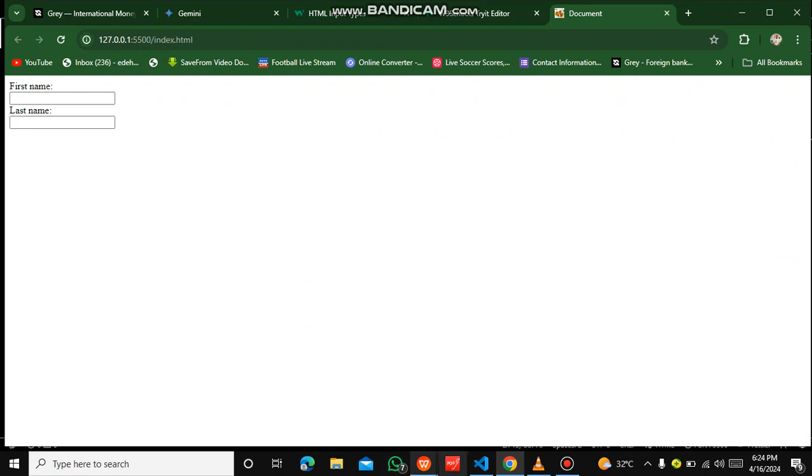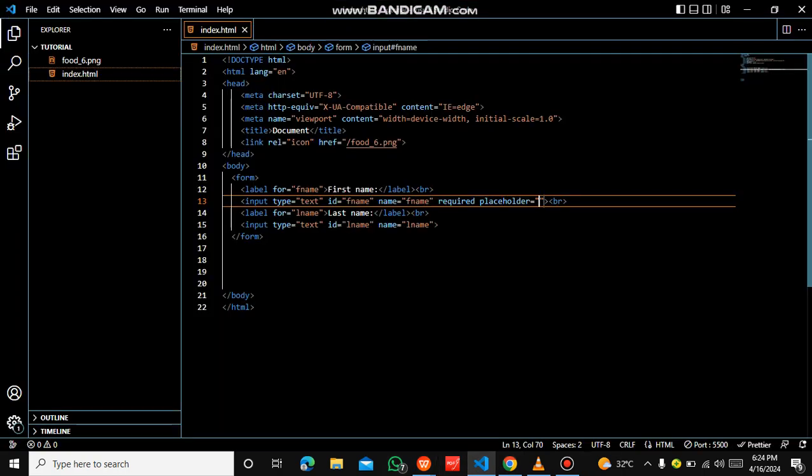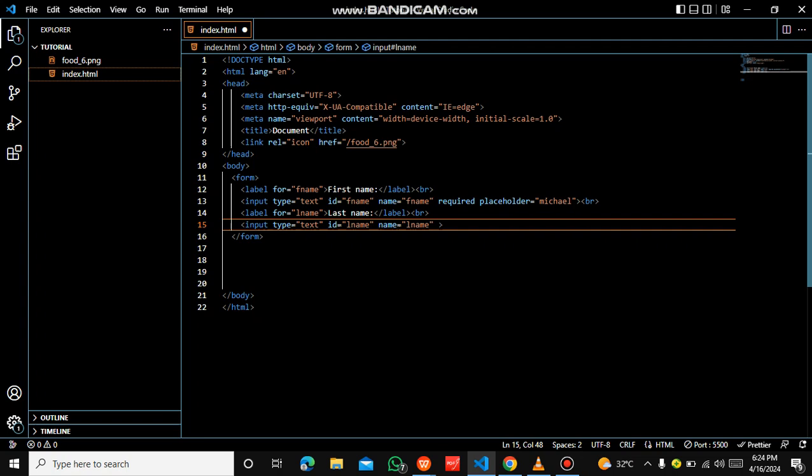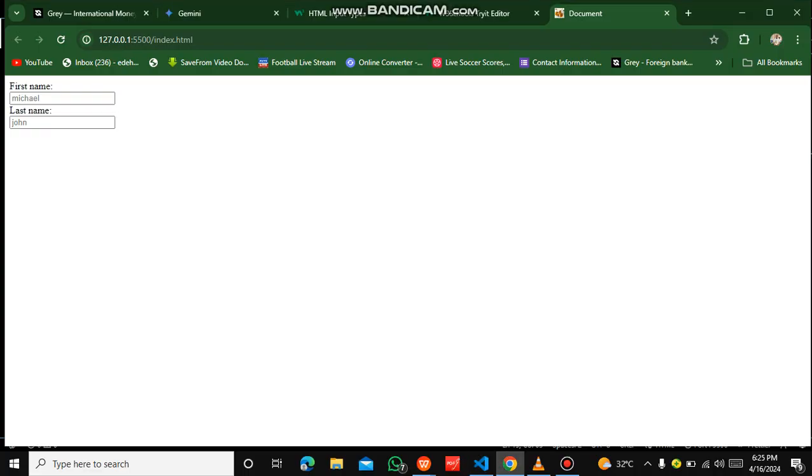I can go back to my VS Code and say, okay, placeholder name should be Michael. Then I will save. Then I'll come back to this second one, last name. I can say, okay, your placeholder name should be John, and I will save. Now when I go back to my browser, can you see now you have a placeholder? You have Michael, you have John. It doesn't mean that this one is what the person is going to write. You are giving the person tips of what he should fill in that particular form.